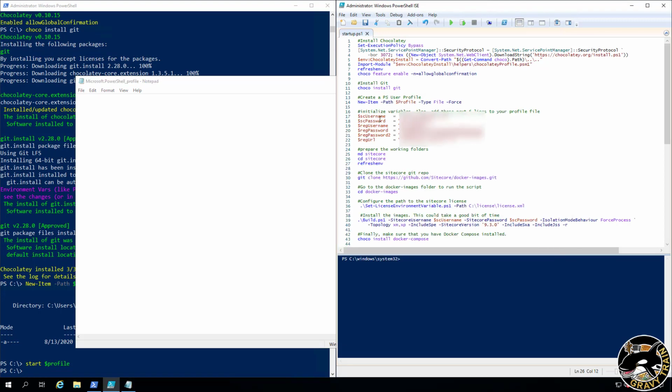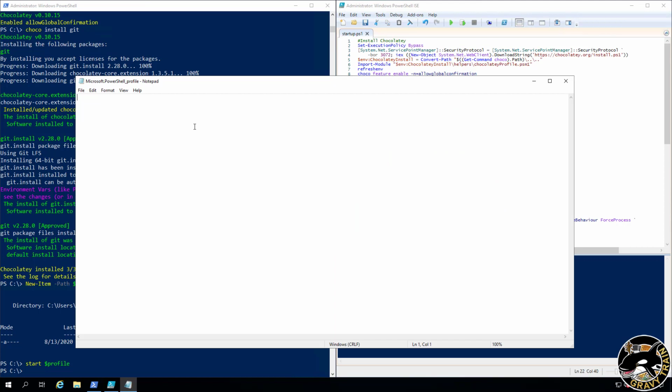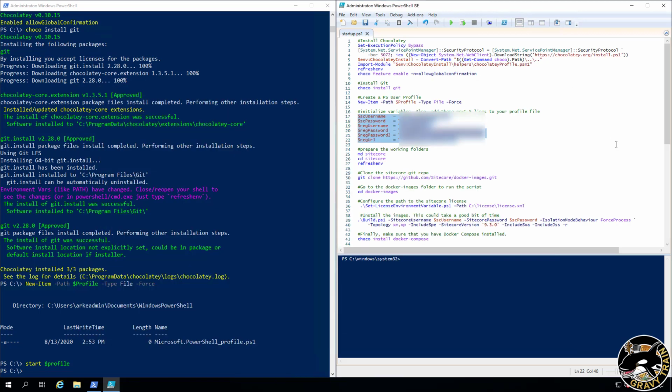What I'm going to want to do is take these variables that I have, copy them here, and paste them in here. Save that. And that just makes it simpler, so I don't have to look back and forth for passwords and anything else.